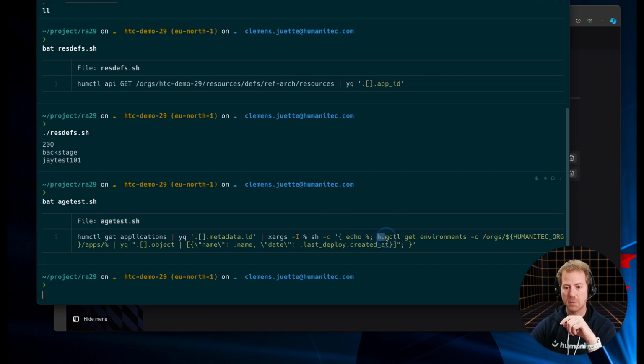And then I'm calling out to humctl once again to get all of the environments, which are now dependent on the Humanitec org I'm currently in, and also on the ID I'm passing in. That is actually filtering down to the object, and inside of there, just giving me the name and the last deploy created at. So, which definitely gives me the same information as clicking around in the UI as you've seen, but in a much more convenient way.